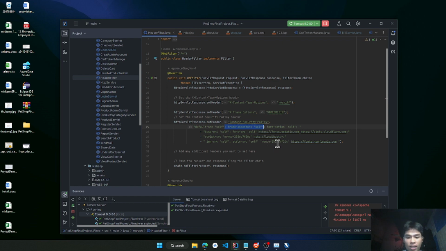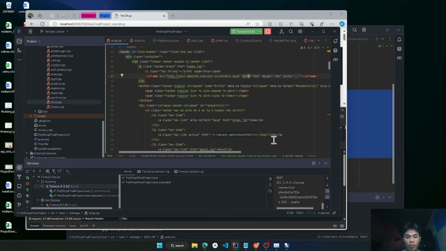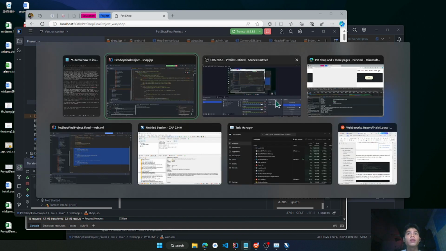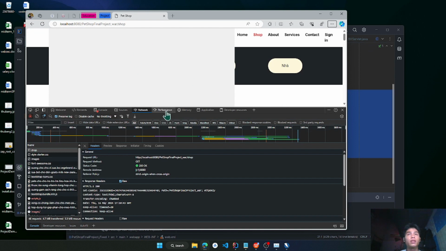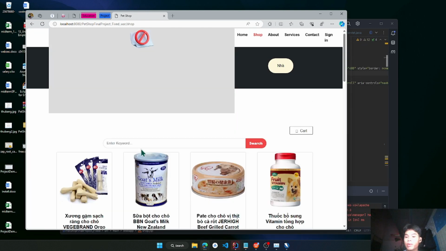And this directive restricts frames to the same origins as your website. In the origin website, I add an iframe tag, and it's displayed in our website interface like this. After I did it, the website is blocked and it can't be displayed in my website.